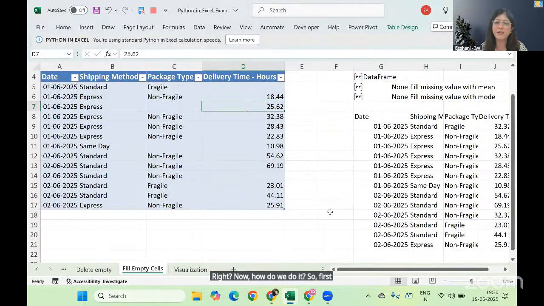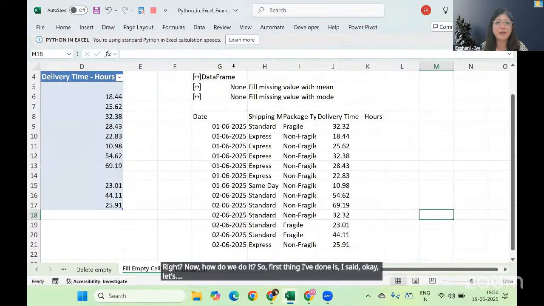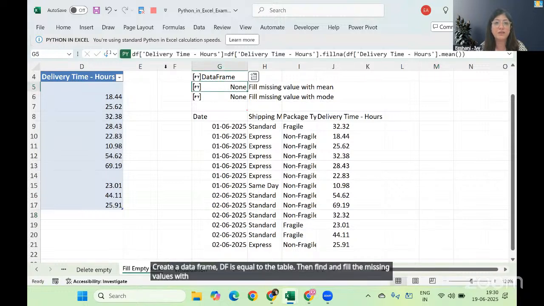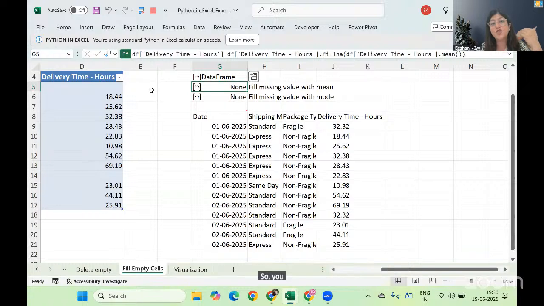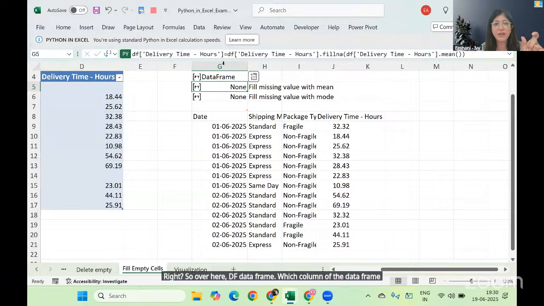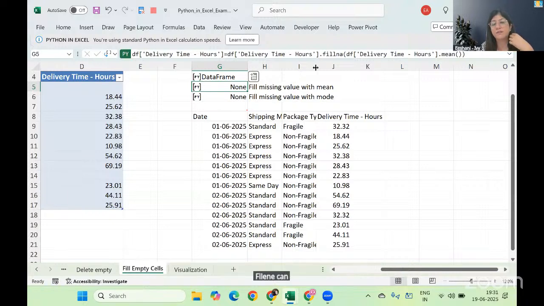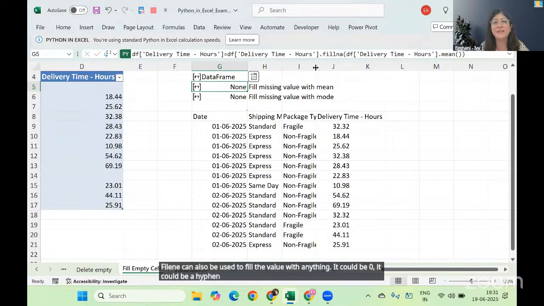So the first thing I've done is I said, okay, let's create a data frame. df is equal to the table. Then find and fill the missing values with mean. What is the syntax for that? You have to tell which column you are working with, right? So over here, df, the data frame, which column of the data frame, delivery time, is equal to the name of the column once again, dot, and this time we are going to use something called fill NA. Fill NA can also be used to fill the value with anything. It could be 0, it could be a hyphen, anything that you want, right?